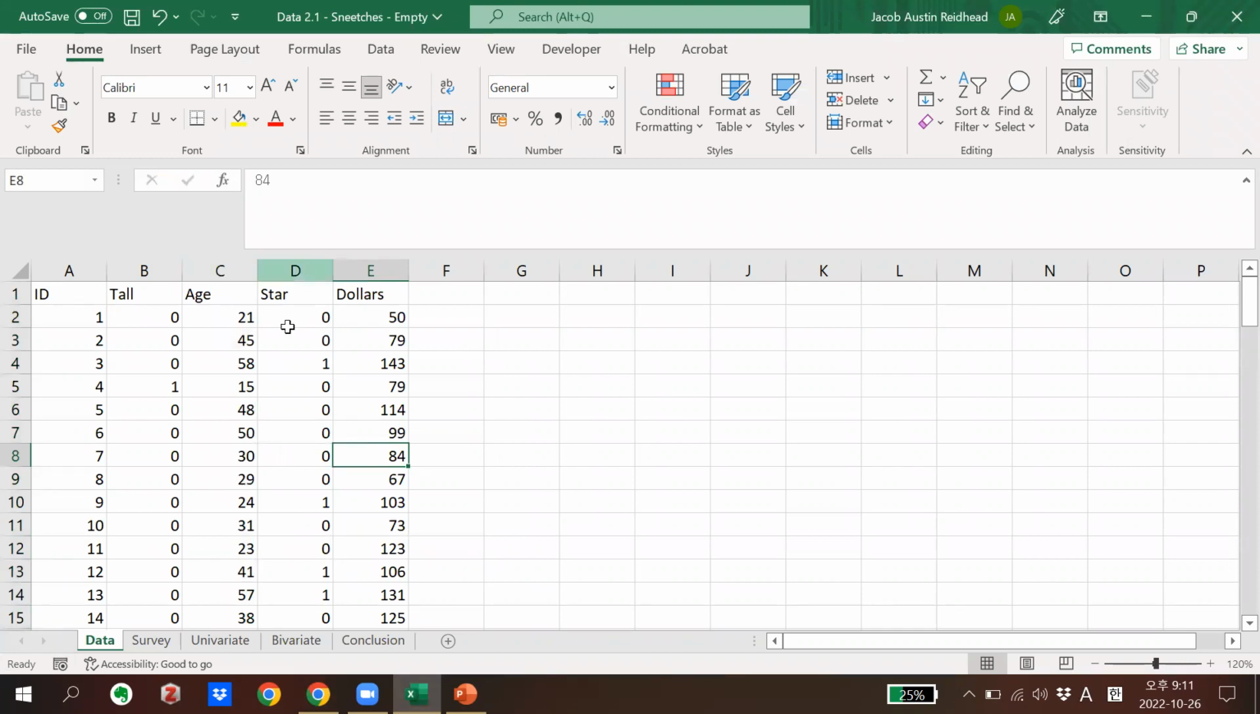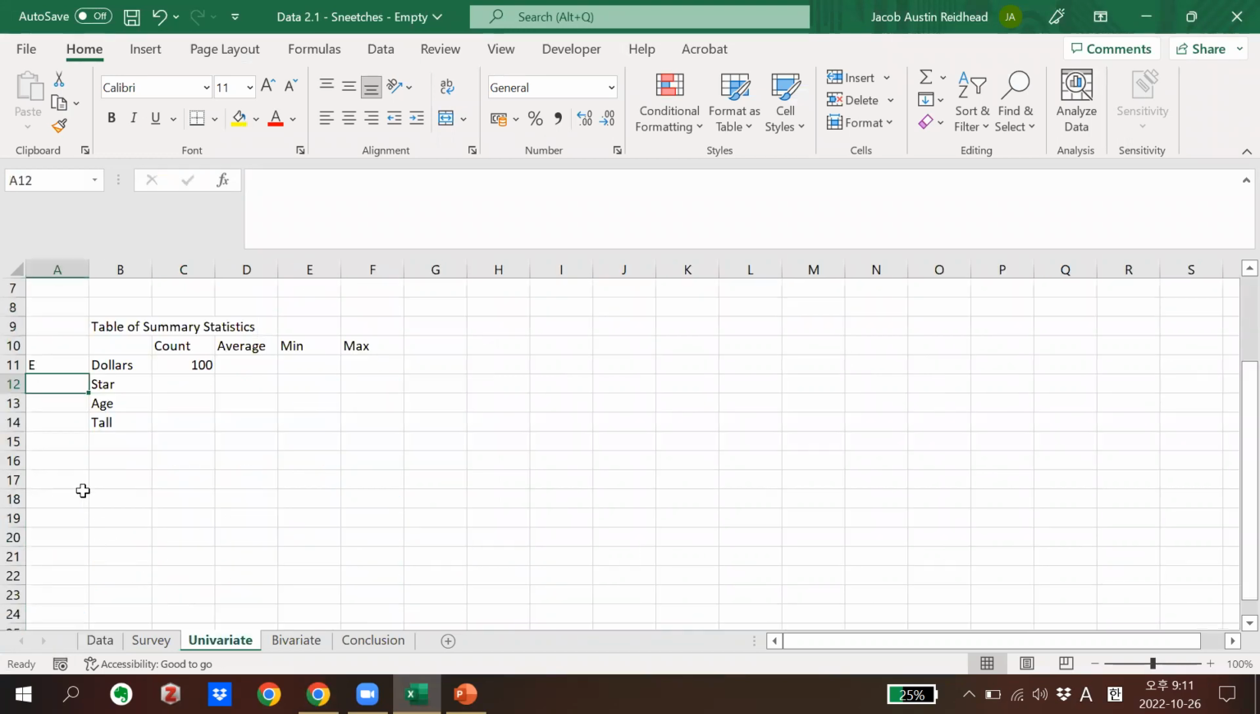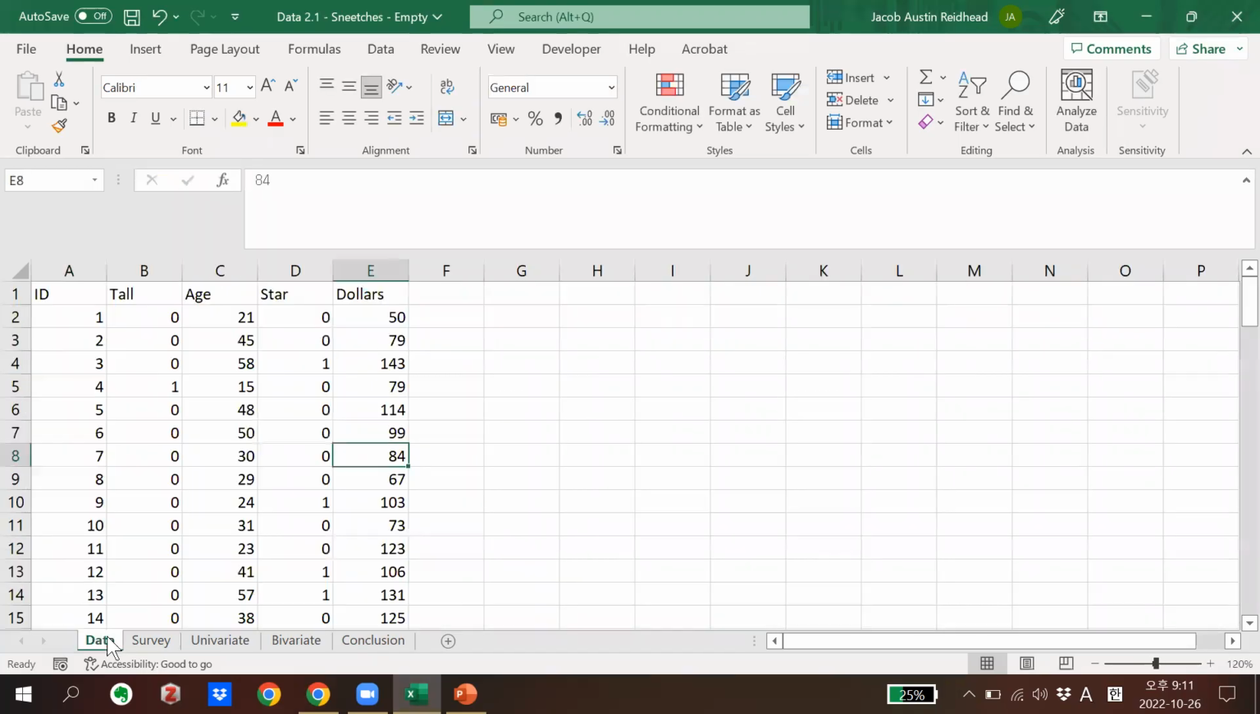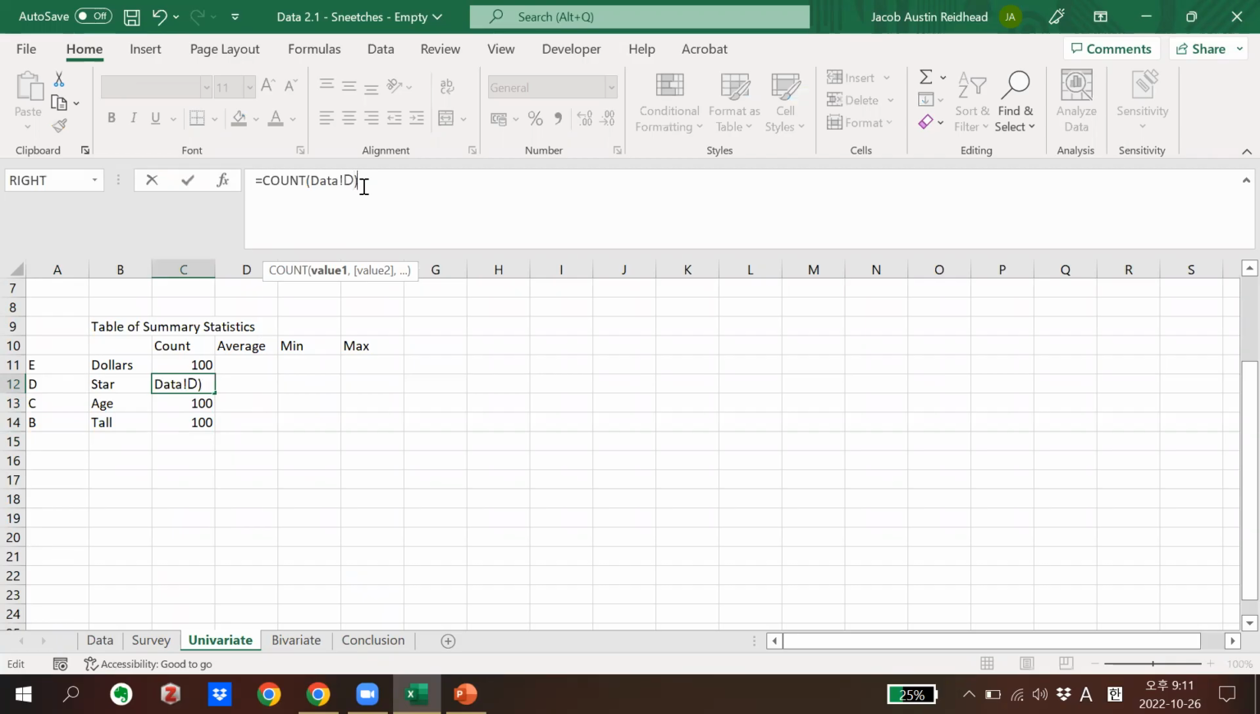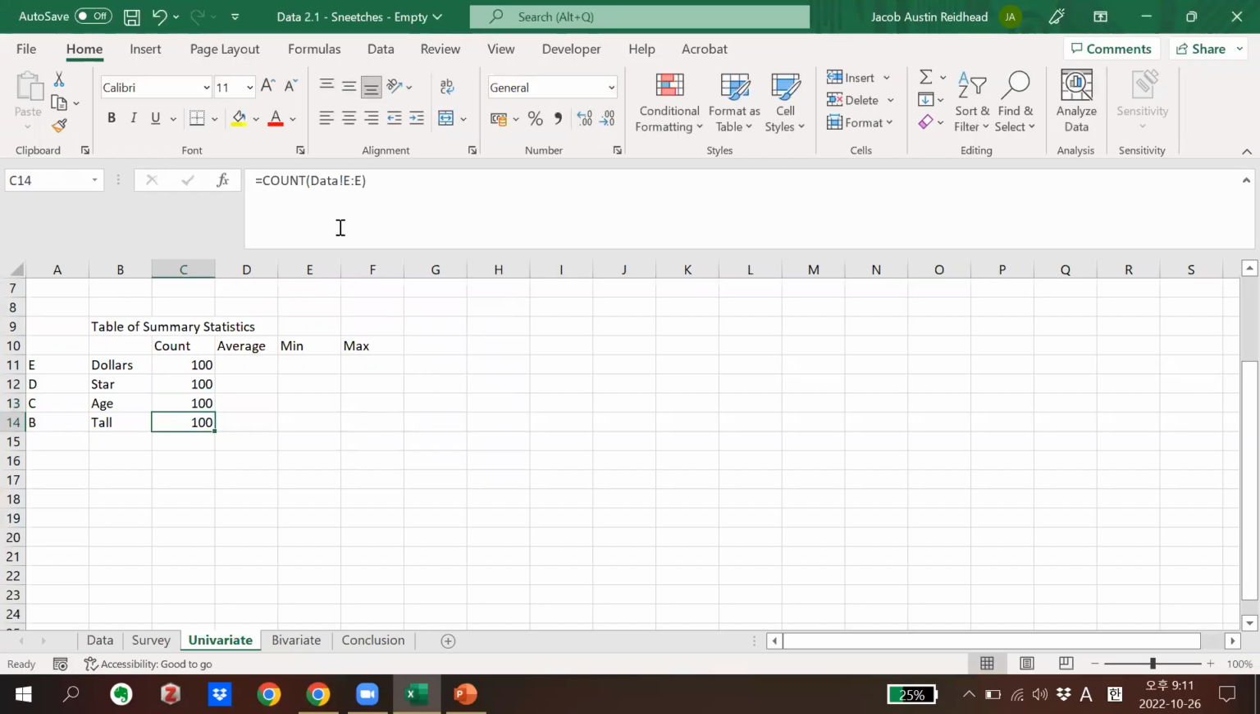So star is column D, age is column C, tall is column B. I'm just putting those in there for my reference, right? Because now I'm going to drag these down. So star is, instead of EE, it's DD. Age is, instead of EE, it's CC. And tall is BB.